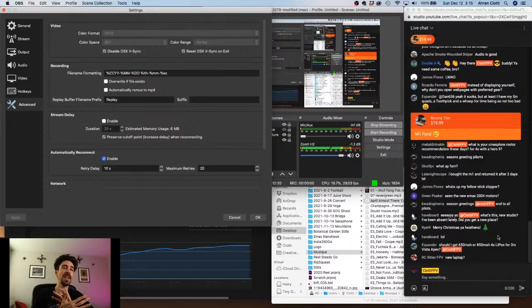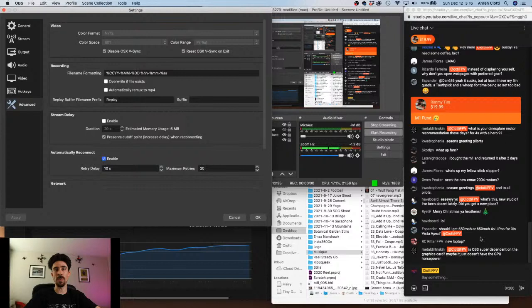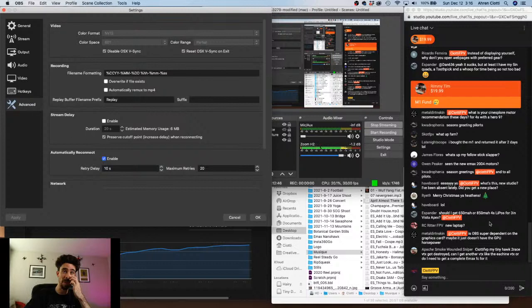Espander says, should I get 650mAh or 850mAh 4S LiPos for 3-inch Vista Apex? Totally up to you, Espander. The bigger battery is going to give you more runtime and a little bit more throw. Smaller battery is going to give you a little bit more accuracy, better cornering, that type of stuff. That's how you should pick 650 or 850. To be honest, just get a couple of each and see what you like better.